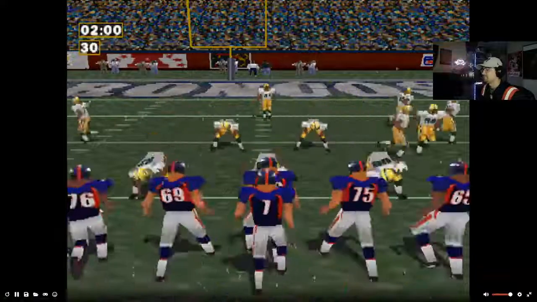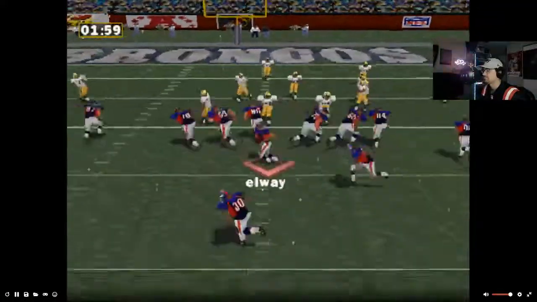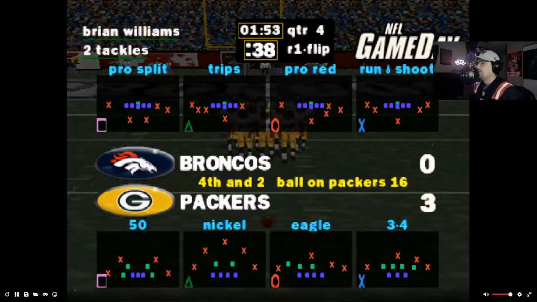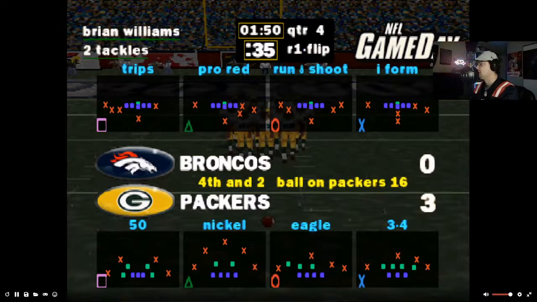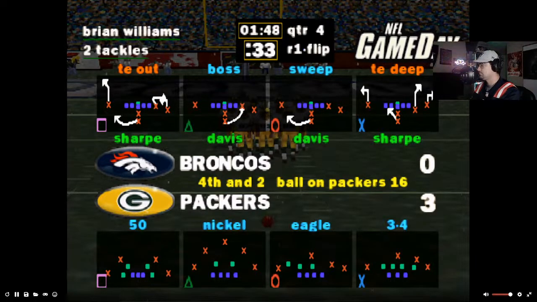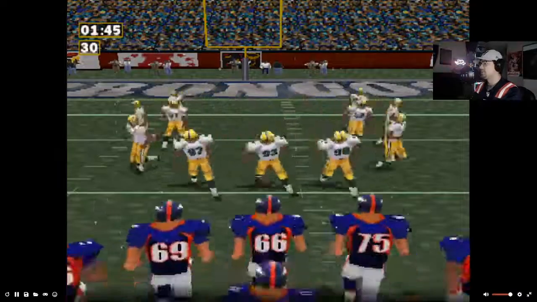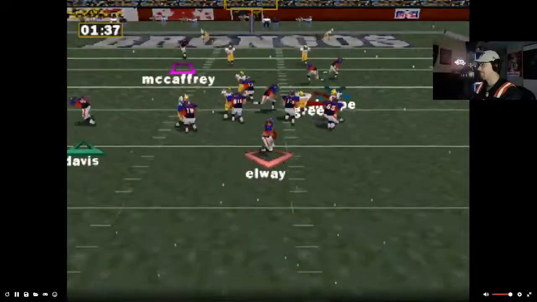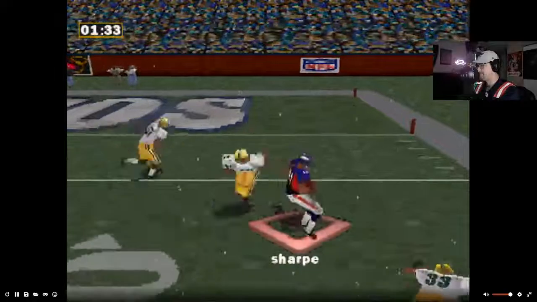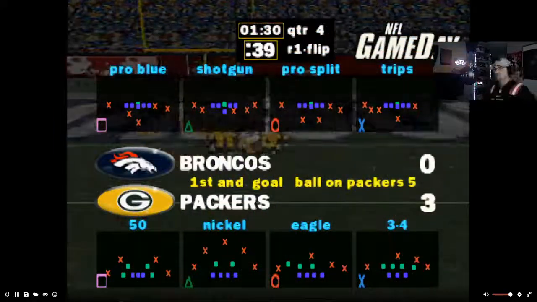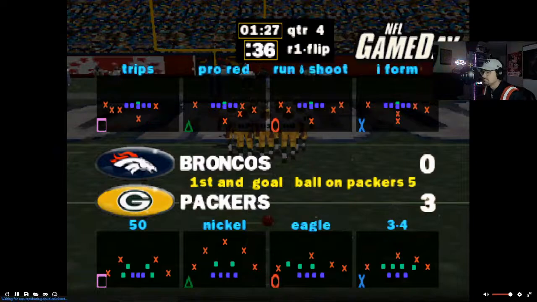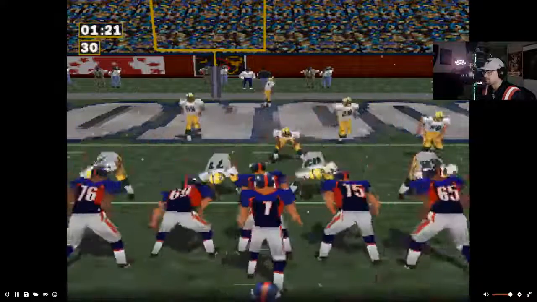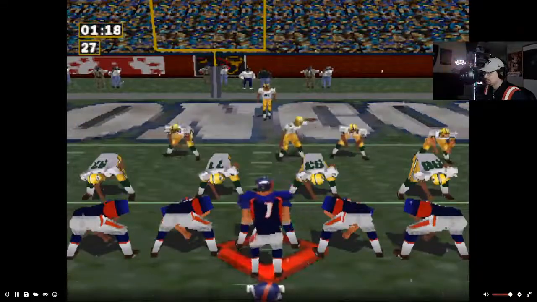Third and 2. With the tackle. Ooh, you know what? Let's go for it. Let's go with 4th and 2 on the 16-yard line. Red 47. Hot. Green. First down. Shannon Sharp. 11-yard gain on the pass. First and goal on the 5-yard line.